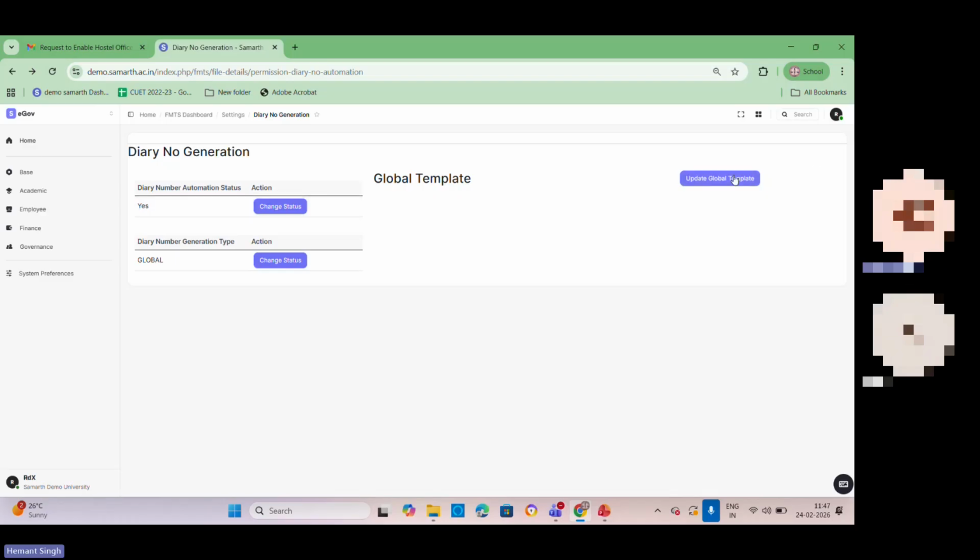With the global template, you set it one time, and the diary number is generated automatically with a starting letter. For example, for IIIT Kurnool, it is IIIT Kurnool slash variable, then 001, 002, 006 started. This is a template. I think the demo portal is not proper, but the same global template is used.